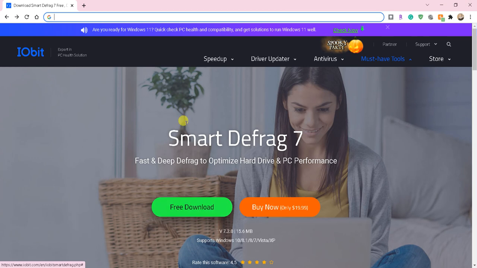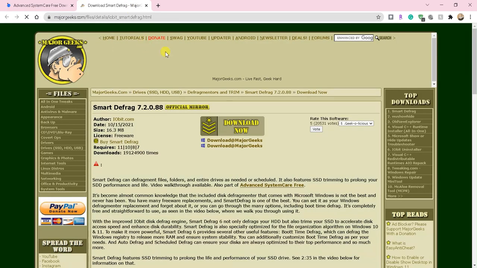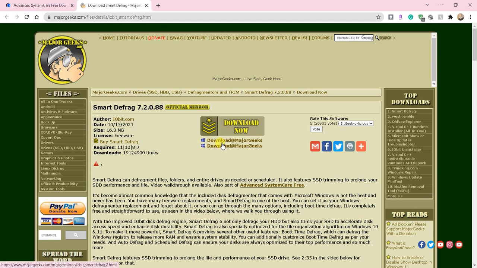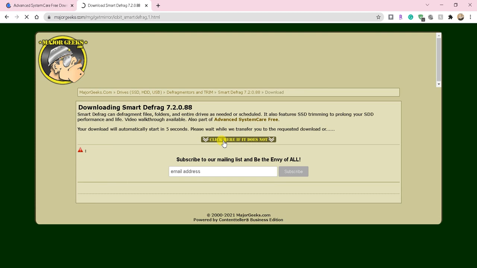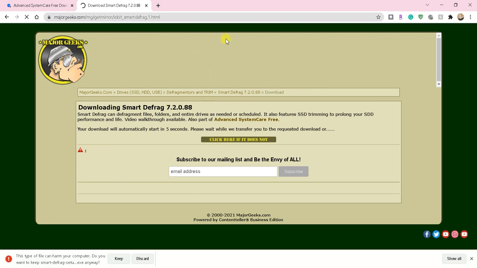We're not going to buy it, obviously. A lot of their stuff, the free downloads are more than enough. So we are going to download it and see where it brings us. Okay, I'm just going to do the first link here, and I think I already have it downloaded now, but whatever, we'll let it go. Keep, and now let's open Smart Defrag.